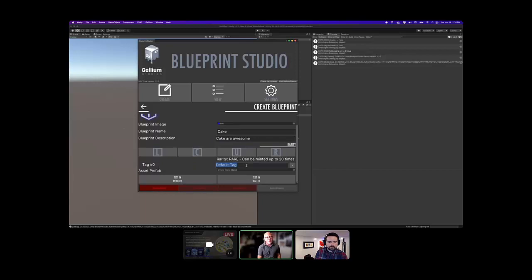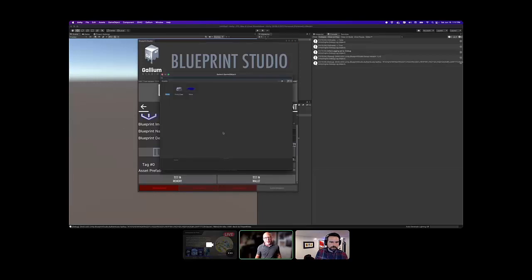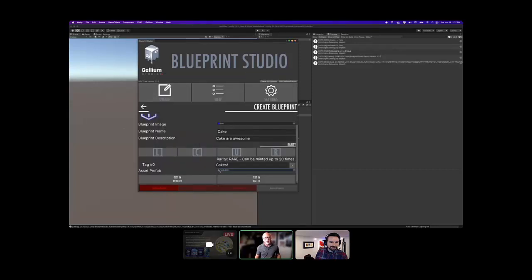You can tag it. This is for searchability. Cakes. And then you would pick your game object. And I have a cake here. This one's actually going to tell me that I can't use it. Well, it should tell me I can't use it. There it goes, because it's a mesh, not a prefab. So that was nice and quick.